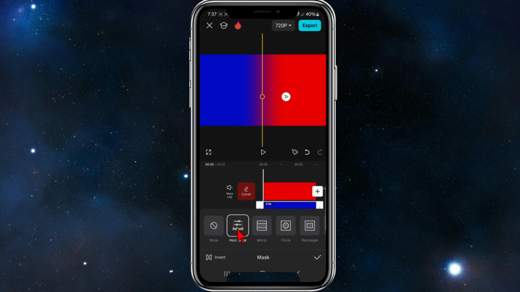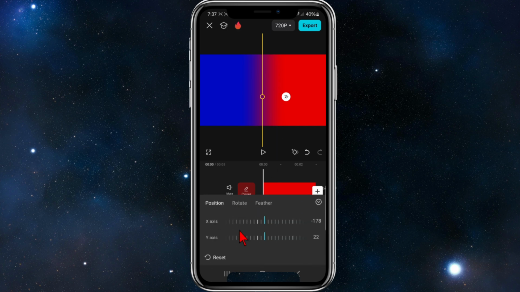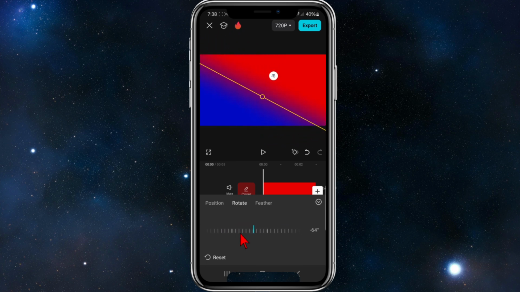And then click onto where it says adjust. And then we want to rotate this, so click on rotate. If we want to have a 90 degree, just scroll it to 90 degrees, like so. So now we've got a 90 degree gradient, and then click on feather.